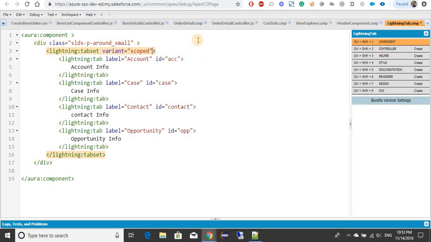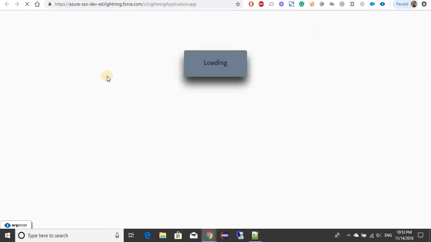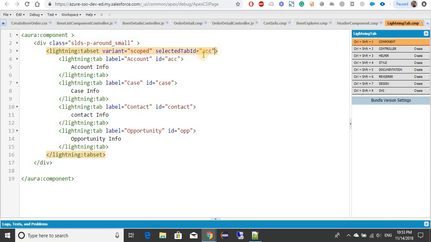Oh, oops, we are putting the thing in the wrong place. This is going to work. You can see because the ID is ACC. Now we'll change this to contact. Refresh the page. You will see that contact is already selected.